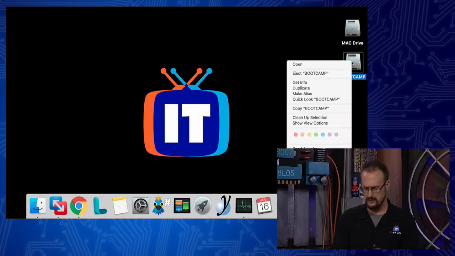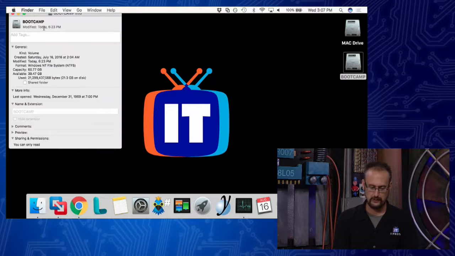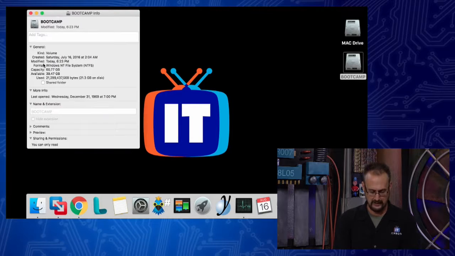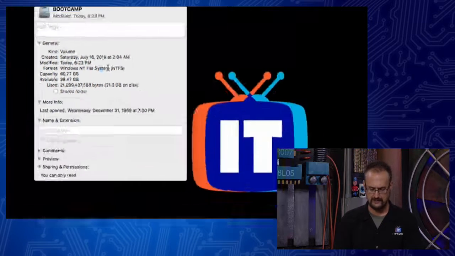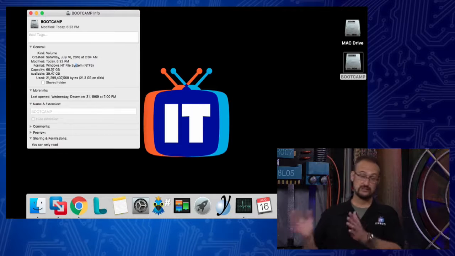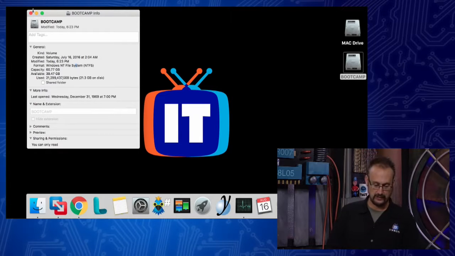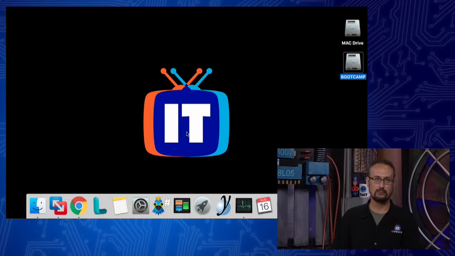That's actually storing Windows. In fact, you can do a Command I on this if you want for a Get Info, or just right click on it. You can actually see, I believe, yeah, there we go. See how it says NTFS, or the New Technology File System. This is actually a 60 gig partition that I created when I installed Windows, basically like a dual boot situation.